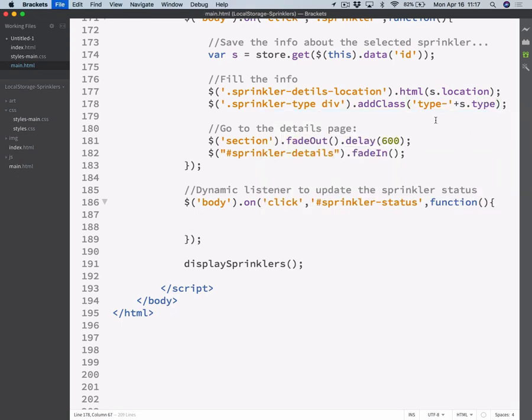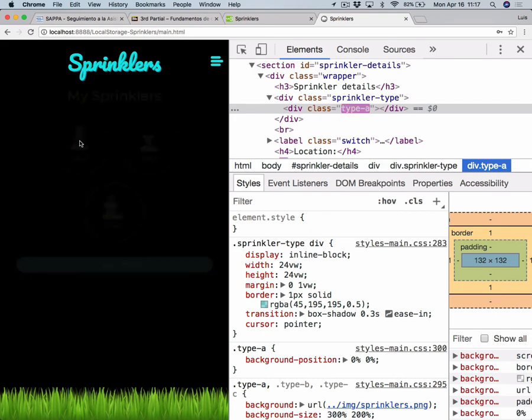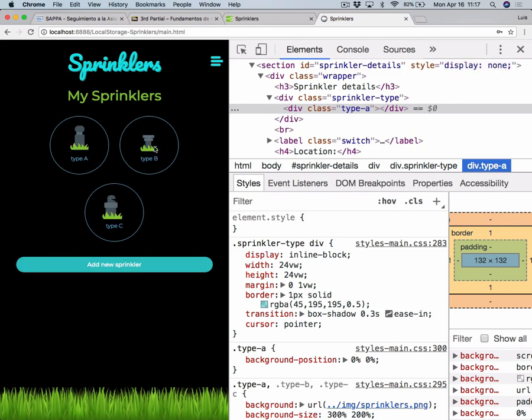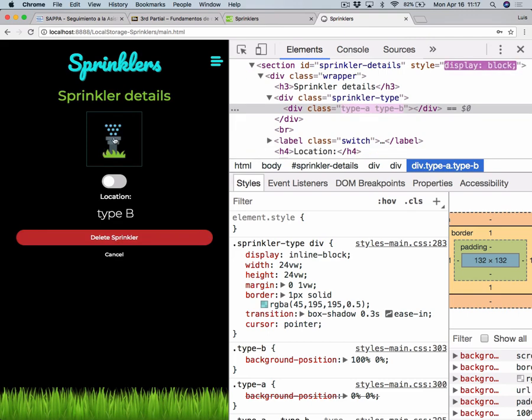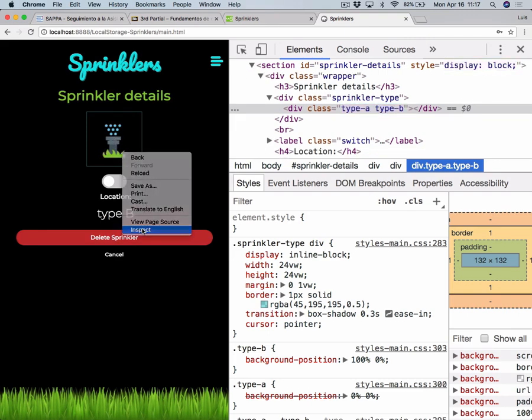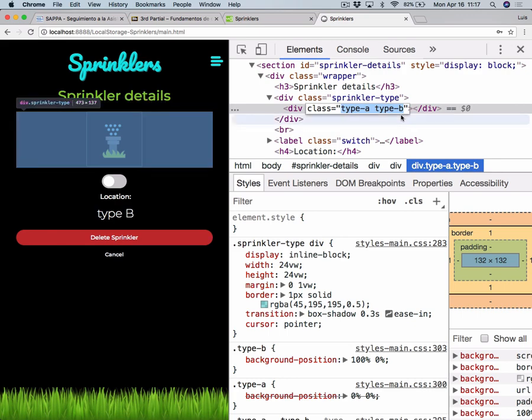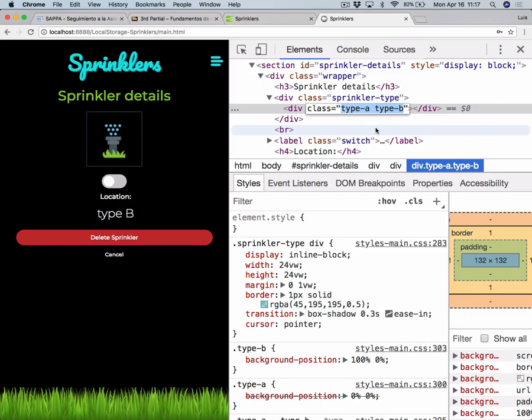Okay, so now I have also the type. If I click here, this should be type A. The problem is that it's on and it should be off, right? As you can see, the type is correct, but the status is still incorrect. So this is type B, it will show type B. And the problem is that this now says type A and type B, and that's a problem, right? That shouldn't be the case, because it should be just one type, okay?